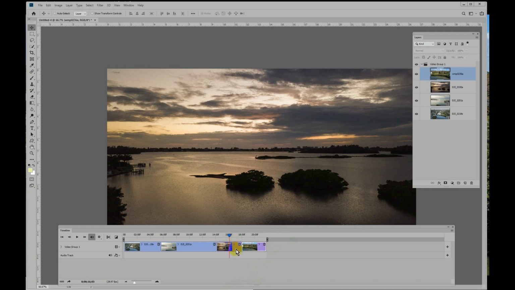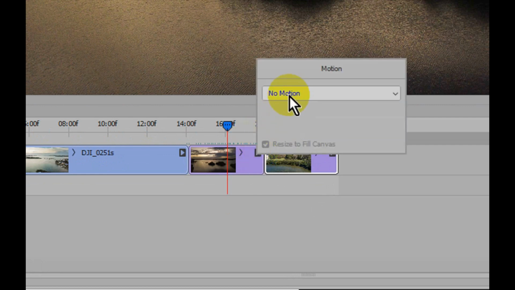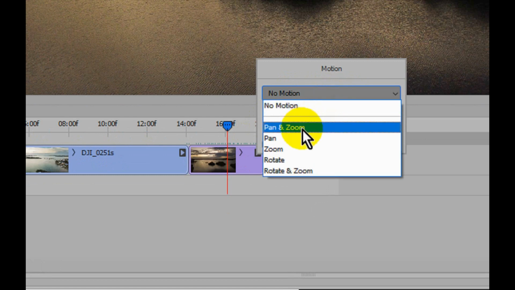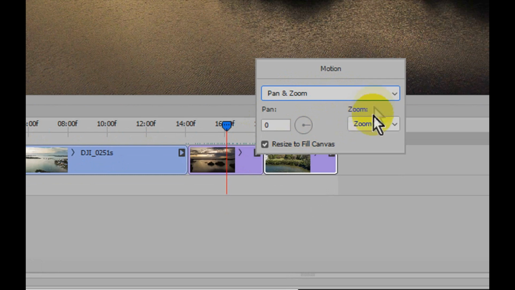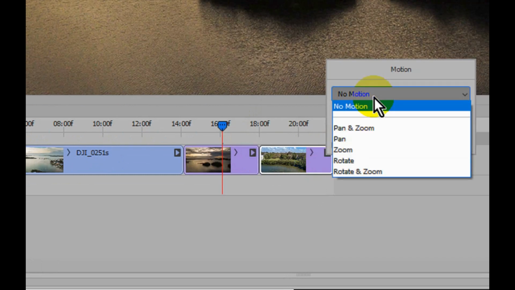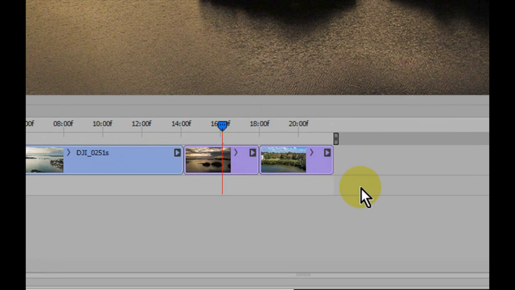Now one more thing, while I'm on these photos, see this little arrow right here? If I click on that, it says no motion. But if you want to apply the Ken Burns effect, just give it some motion. On this one, let's give it a pan and zoom. That takes care of that one. And on this one, let's just give it a zoom so we can see the differences in those.